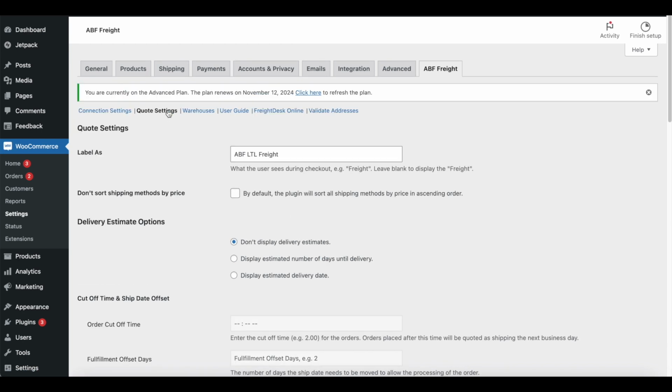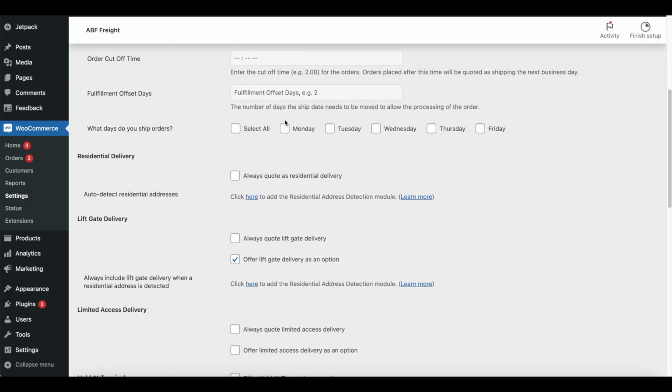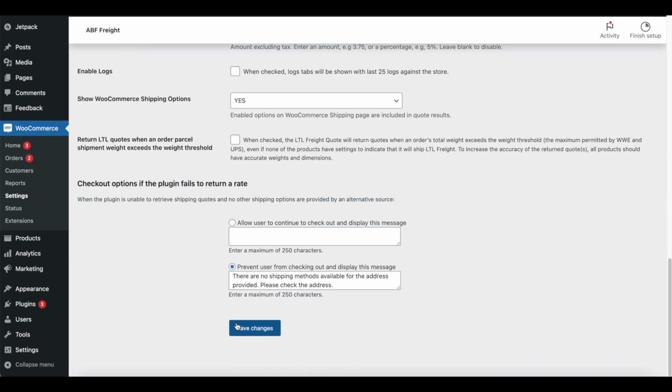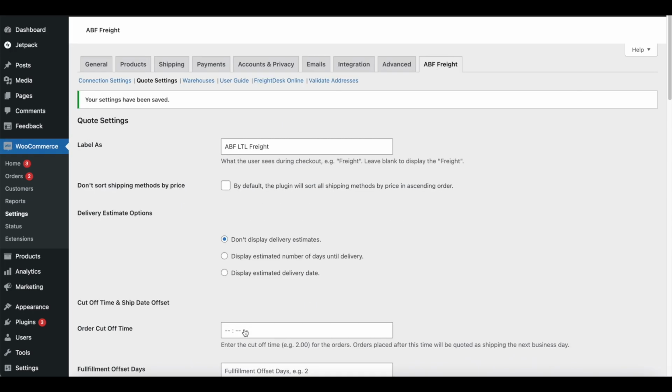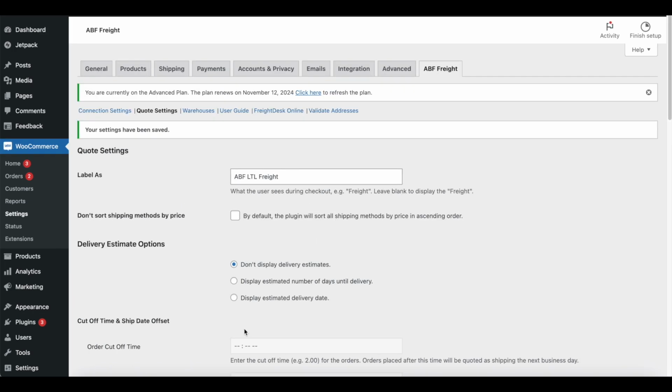The Quote Settings page contains the settings that govern the plugin's behavior. There are numerous settings, and the user's guide should be consulted carefully while making the selections. This tutorial will keep it simple. Accept all of the defaults, but scroll down to the Liftgate Delivery settings and enable Offer Liftgate Delivery as an option. Scroll to the bottom of the page and click Save Changes.